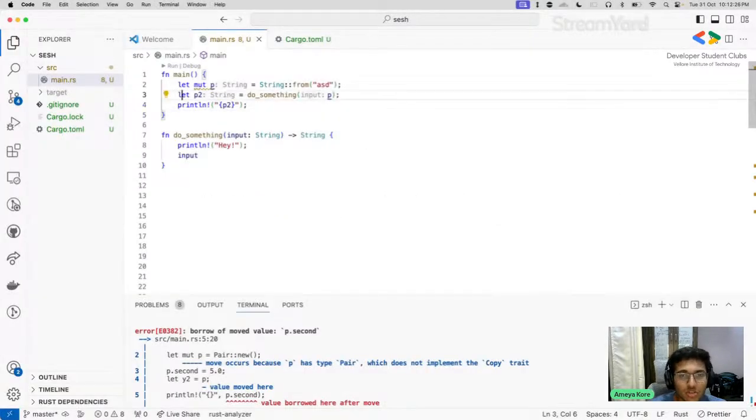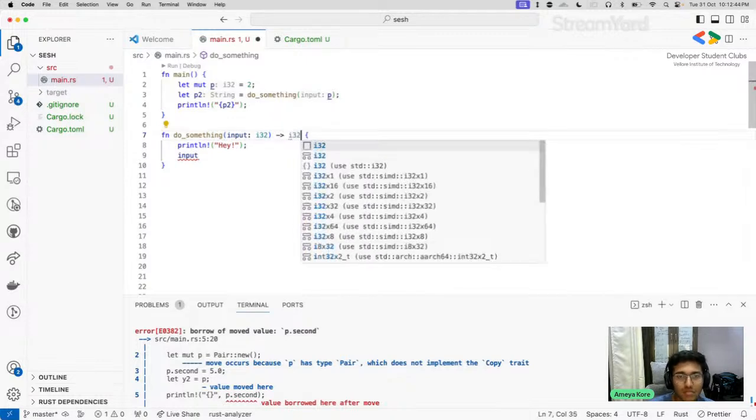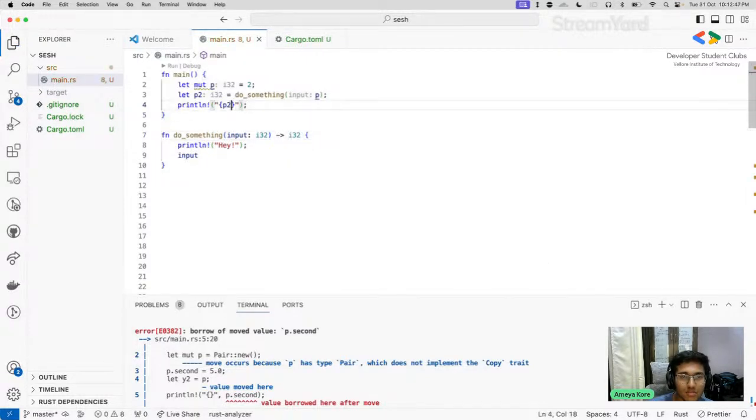Now let's come to copy types. So String is not a copy type. That's why I was using this example with String. If I did this with an integer type, right, an i32, this will still work. Why this works is because the i32 is a copy type. Whenever a variable is marked as a copy type, whenever it moves, a copy of it is made.